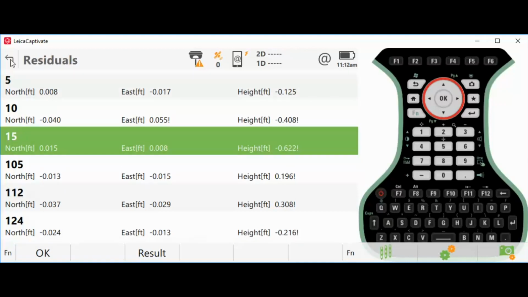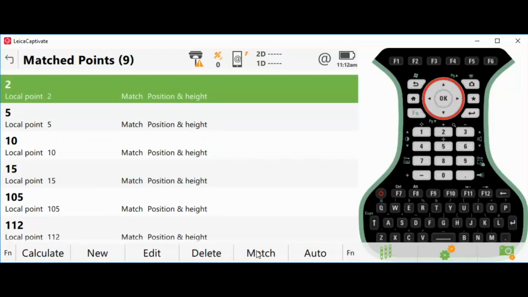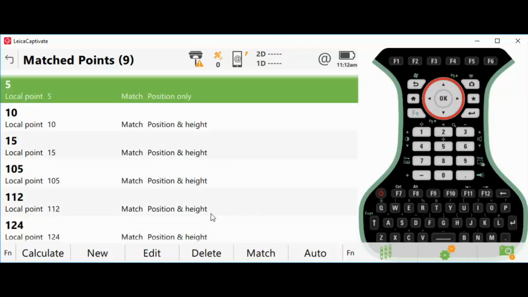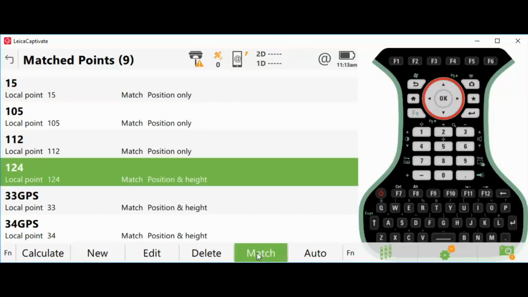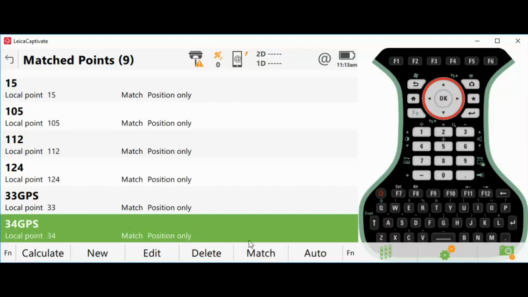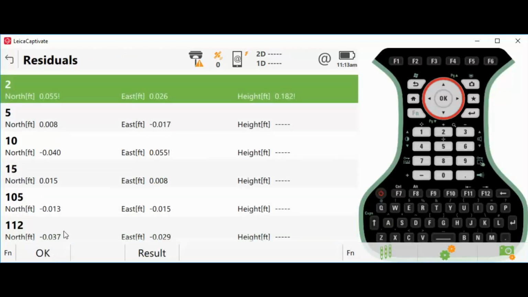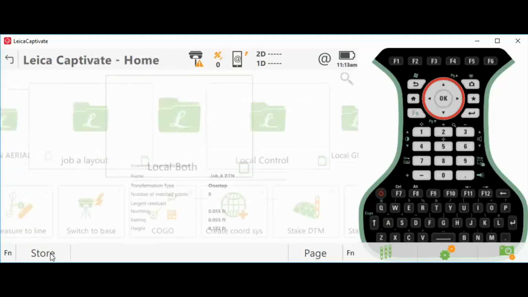So what I'll do in that case is I'll hold only 1 point horizontally. Alright, so we'll go with 2 vertically, and I'm going to match all these to just the position only. So position. The whole thing is based on one height. Calculate. So I'm going to say OK. I'm going to call it job ARTN.